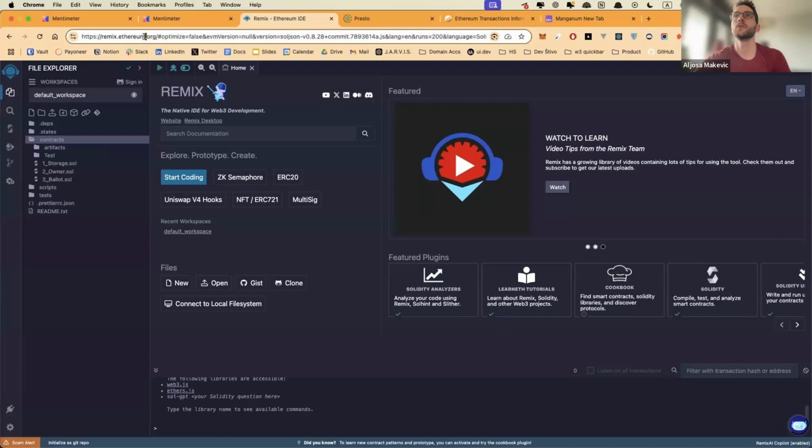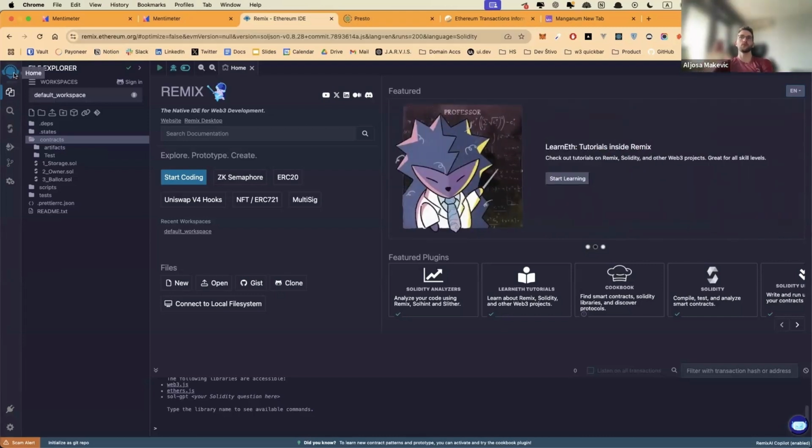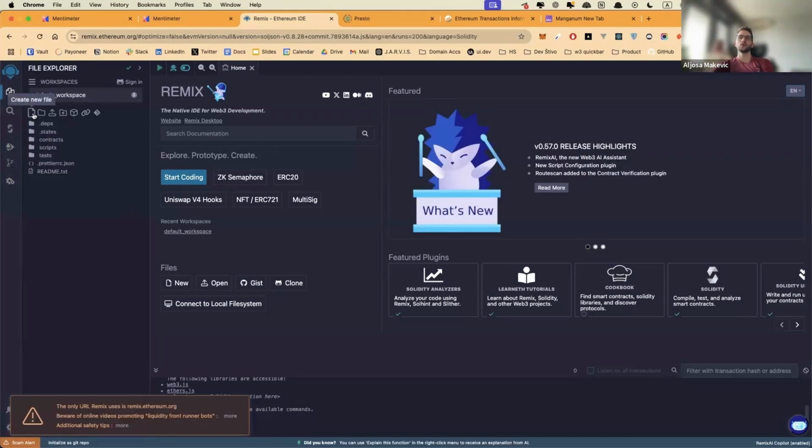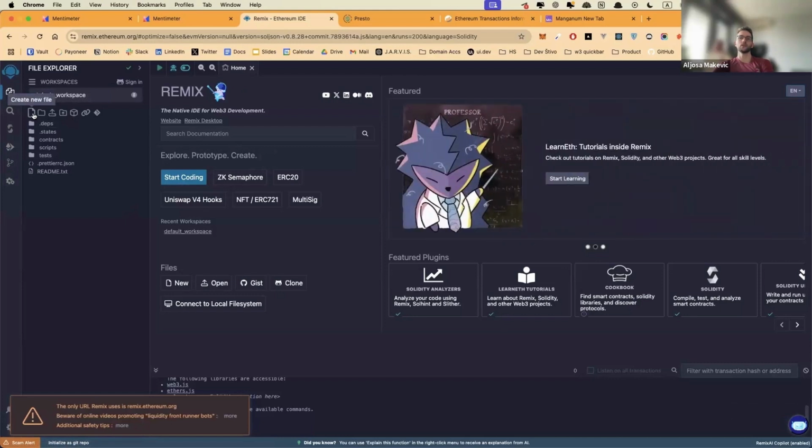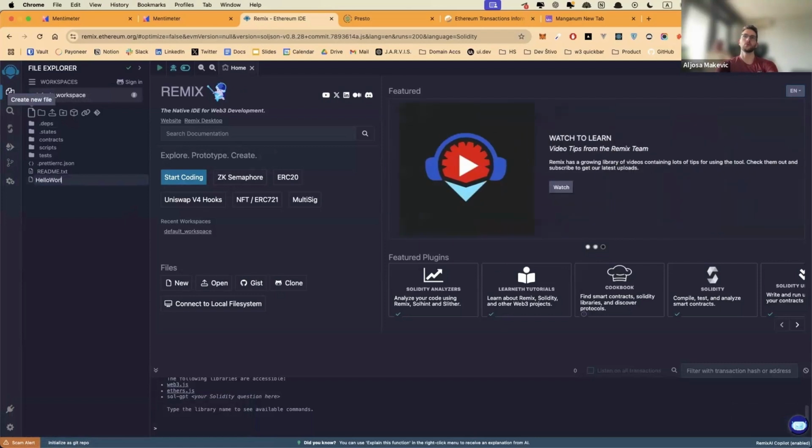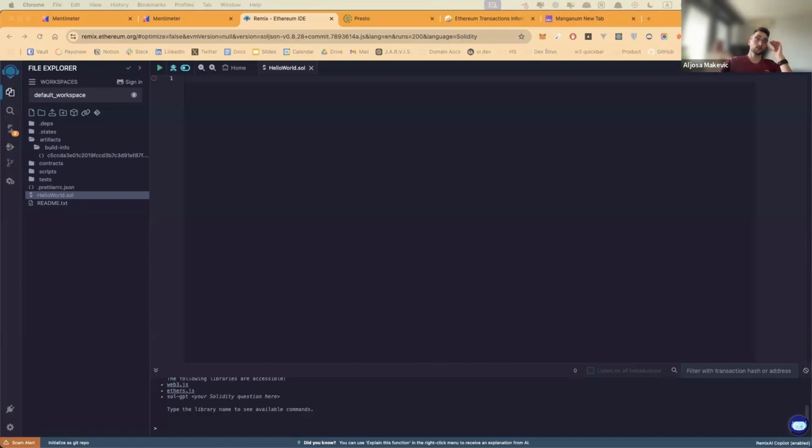So you can go to remix.ethereum.org, like Visual Studio Code for smart contracts online. It's super simple. You can go here on the left and you can say create new file. And you can call it whatever, hello world.sol.